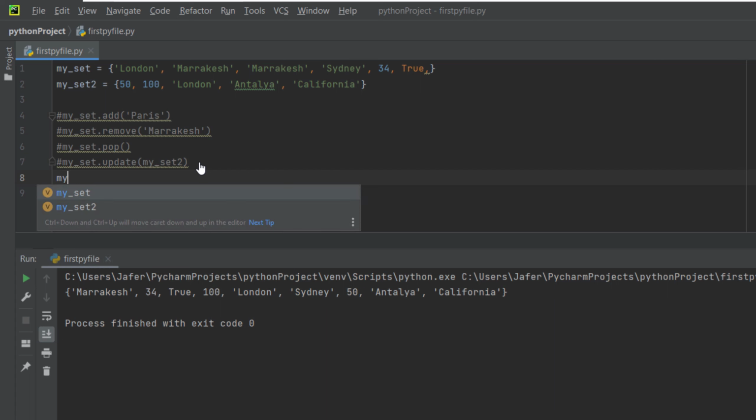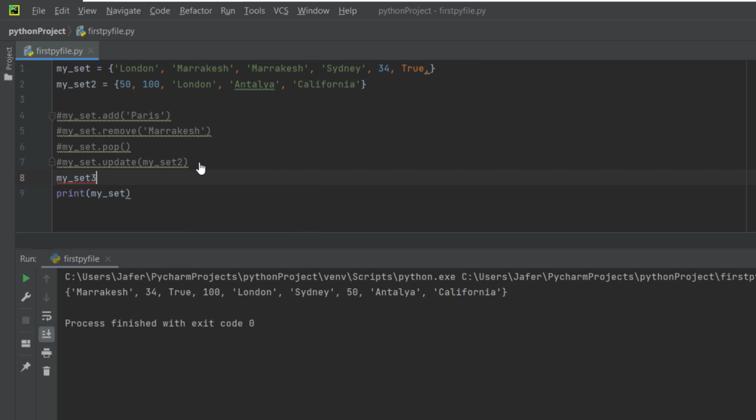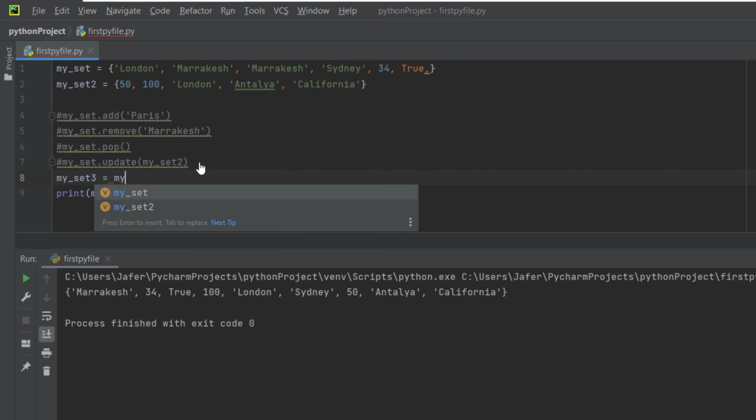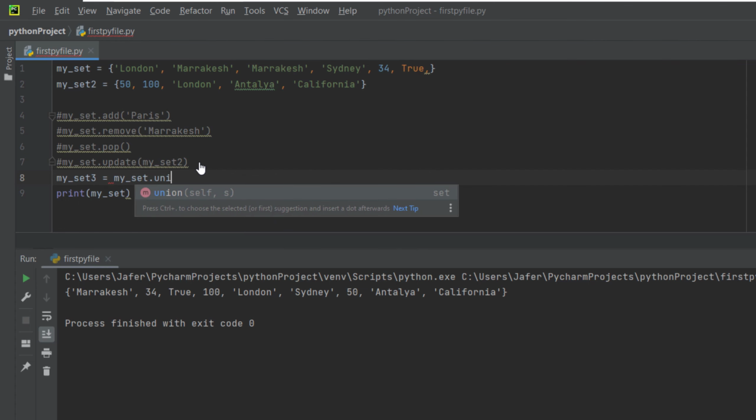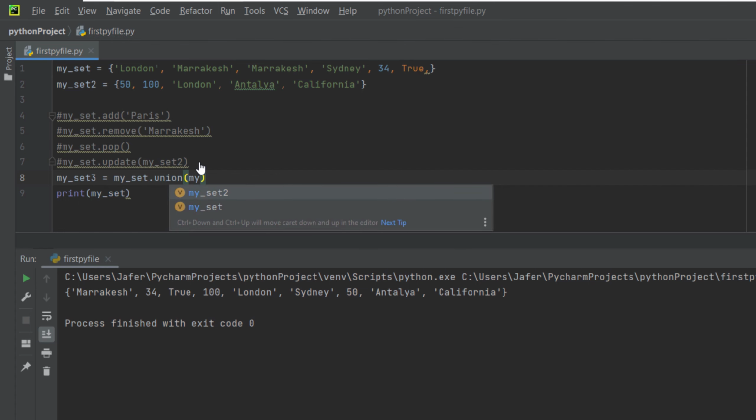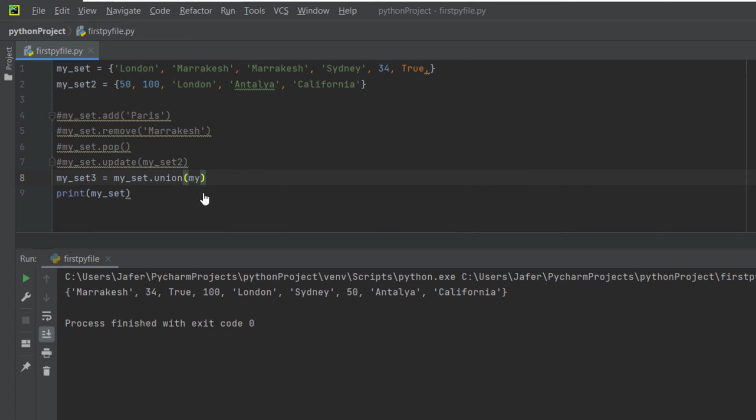Or what we can do instead is create my_set3 equals my_set.union(my_set2). So to join the sets together and give the set a new name, we can use the union method. Let's run the file and we need to print my_set3. So let's run the file again. Now we can see I have added my_set2 and my_set. I created a new set called my_set3.